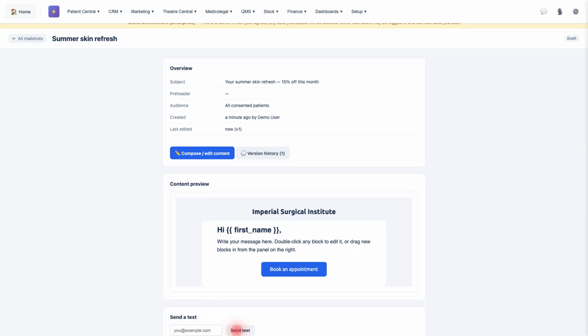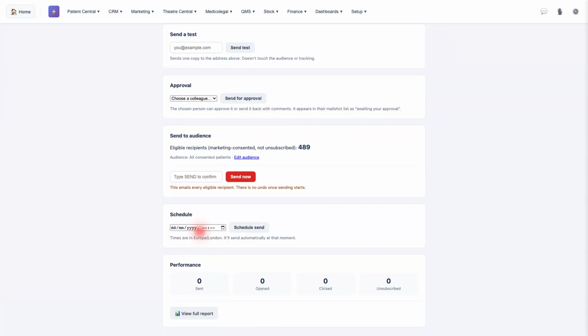It never touches your patients or the tracking figures. If someone else needs to sign it off first, send it to them for approval. It appears in their list marked awaiting your approval, and they can approve it or send it back to you with comments. You can schedule it for a particular day and time, and Velastria will send it automatically at that exact moment, or send it now. Velastria emails every eligible patient, and because there's no undo once it starts, it always asks you to confirm first.